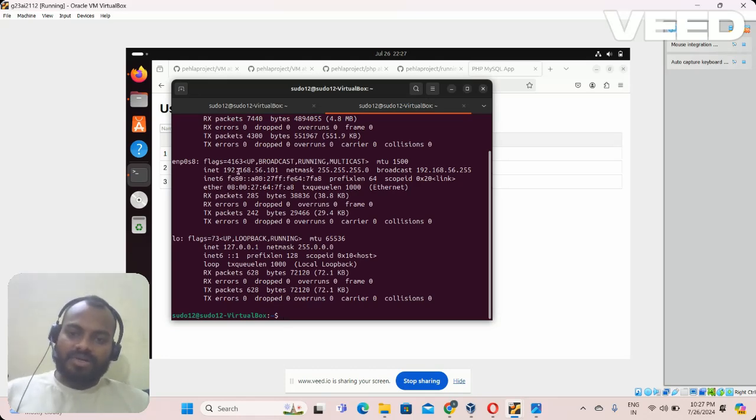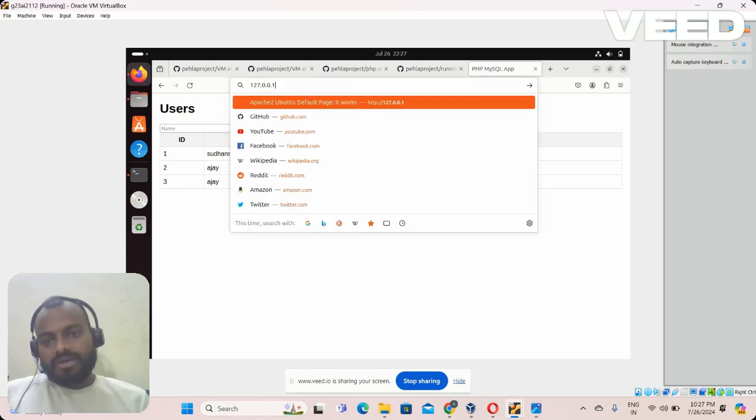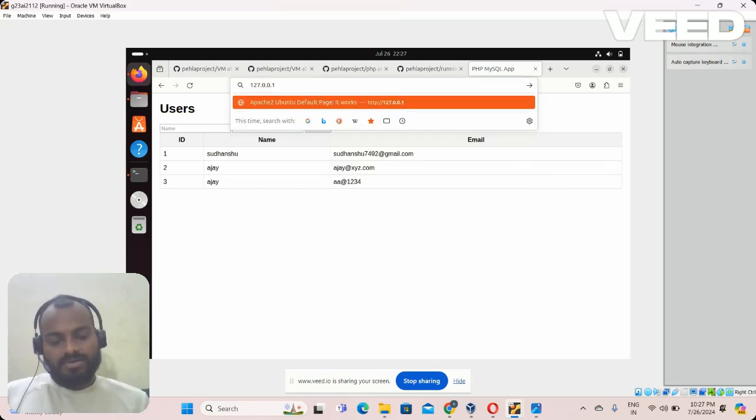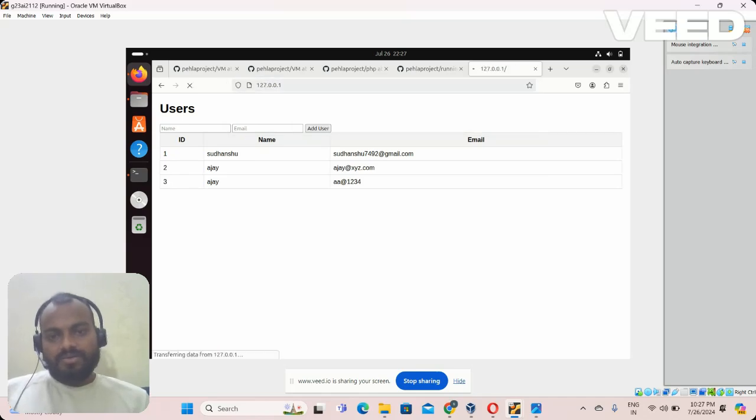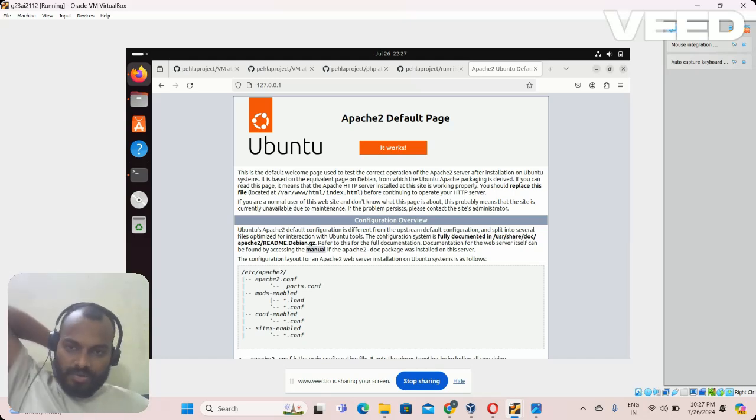So our IP is 192.168.56.101. By default it goes with 127.0.0.1. So if we go there, it should load Apache. So our Apache is loaded.